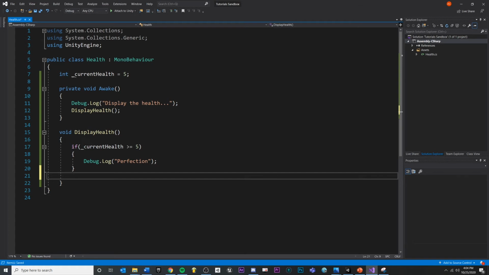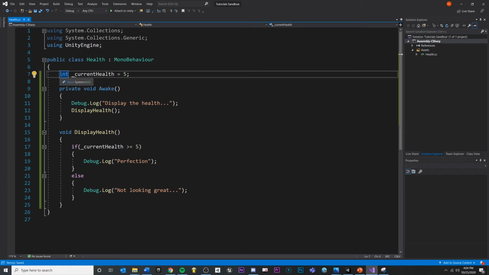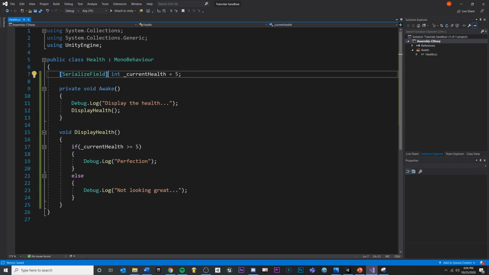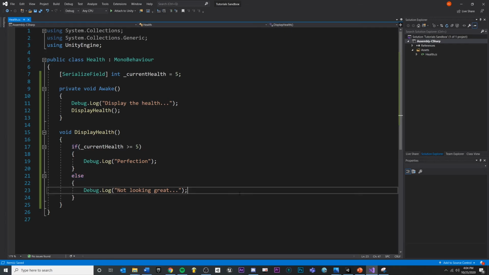Otherwise, which is going to be else, right? If we have anything other than 5 or greater, well, we're not looking too good. Okay, and then lastly, because we may want the designer to control this, we're gonna do a serialized field, just as a reminder that we can do this. So this is taking our private variable, current health, and exposing it in the inspector. And we're gonna give it a value, and if the value is 5 or greater, then it should print this. And if it is anything other than 5 or greater, right, or else, it should print this.